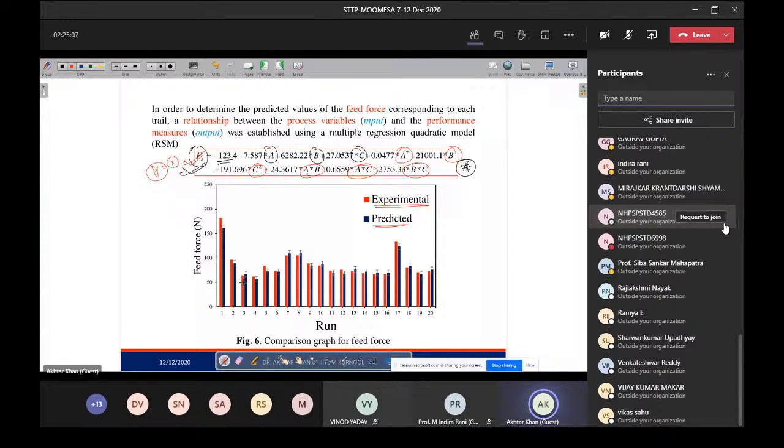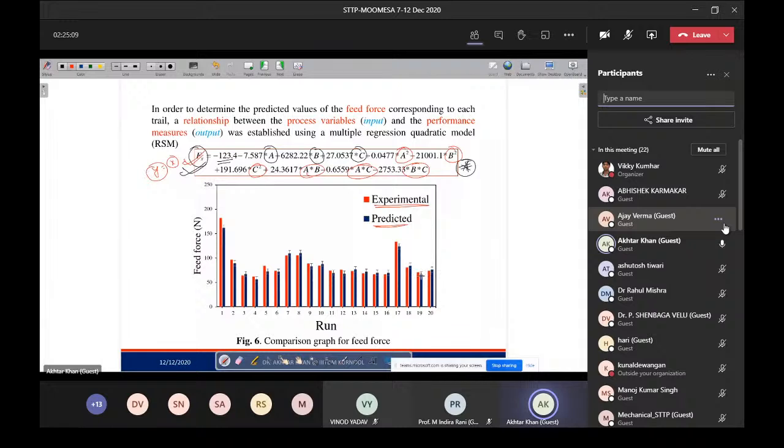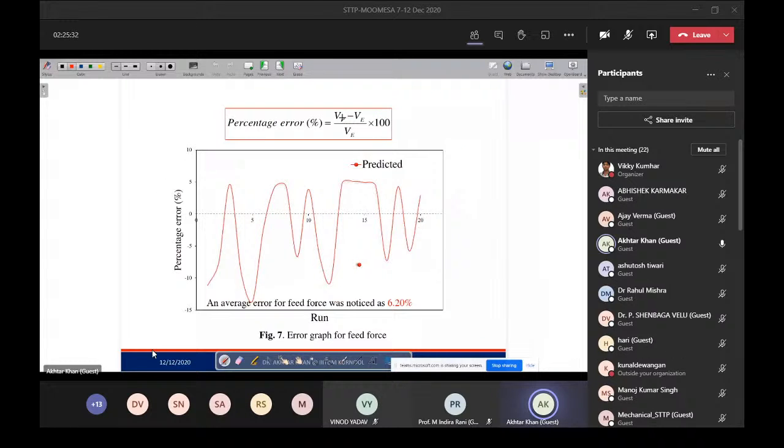You can plot a comparison graph. So you can see how close your model is capable of predicting the experimental values. This is the graphical representation, and after that you can calculate the error: if you do some error analysis, predicted minus experimental, divided by experimental, into 100. So you can see the estimation or percentage error, how it is deviating.